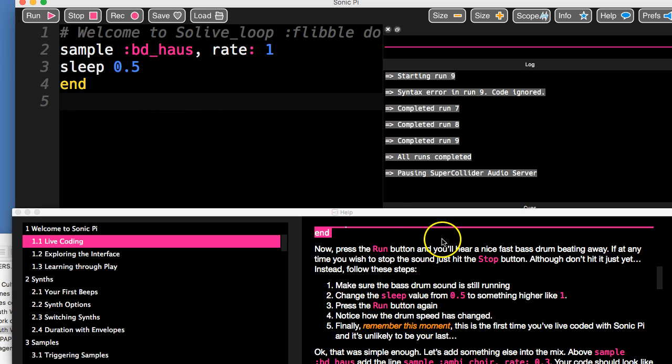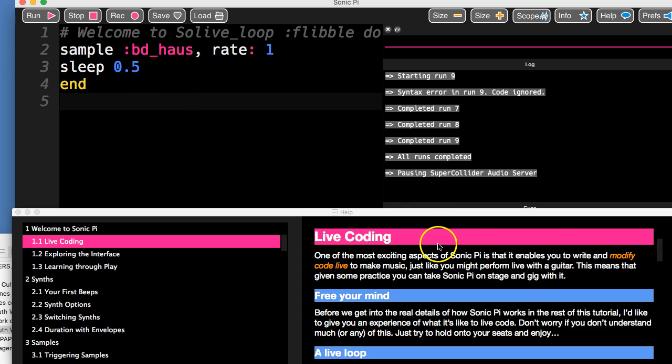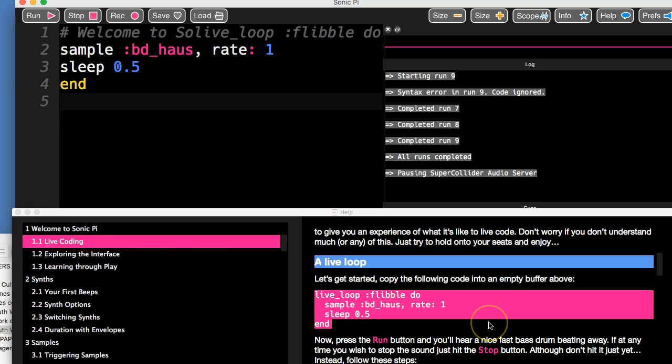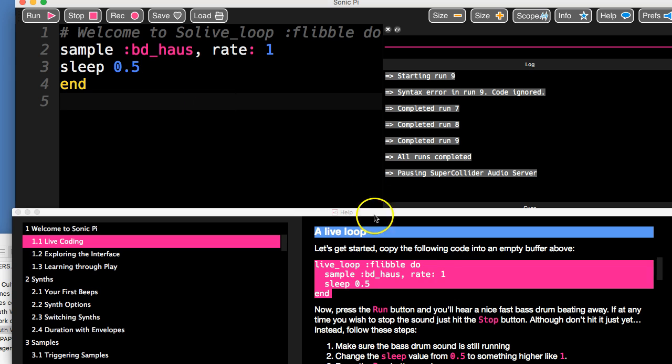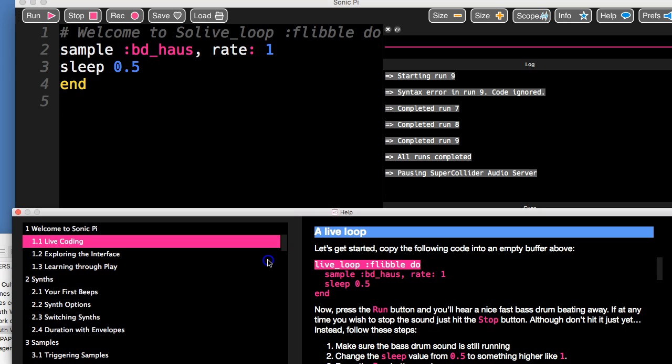Have I got the BD house sample? Let me see where that sample's coming from. We should hear a nice fast beat. Why aren't we hearing that? We're not hearing that because I'm missing the top line of the code. So I see it's up here. It came in the wrong place.